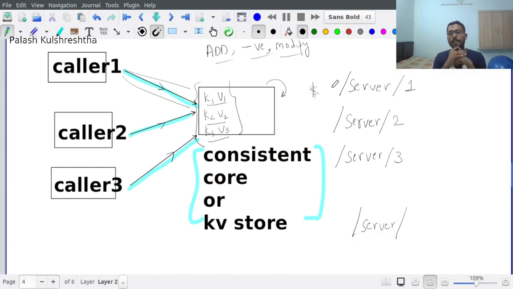Now let's consider the case where we have hierarchical keys. Let's say we have keys with the names /server/1, /server/2, /server/3. They denote the servers that have been registered with the consistent core or KV store.